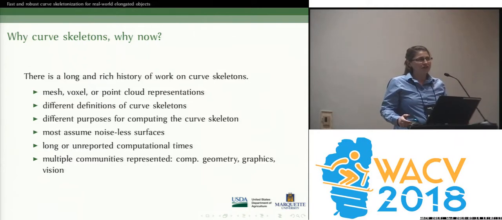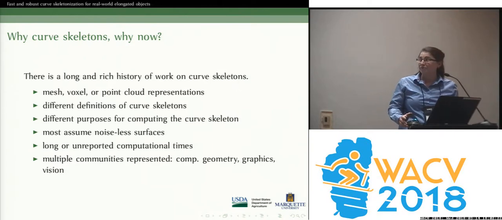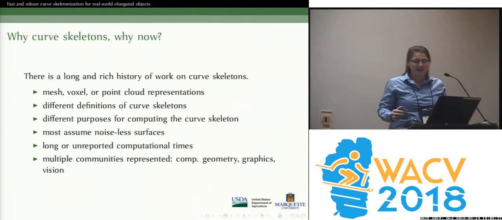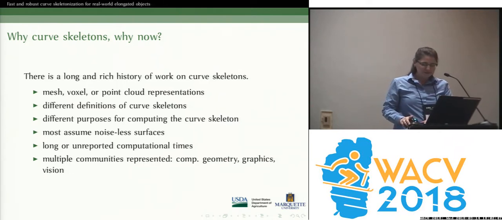There's not an agreement about what a curved skeleton is, so within the literature there's various different goals for computing curved skeletons. And there are different communities doing curved skeleton work: computer graphics, computer vision, and also computational geometry. Within those communities, there's usually an assumption of noiseless surfaces and unreported computational times.